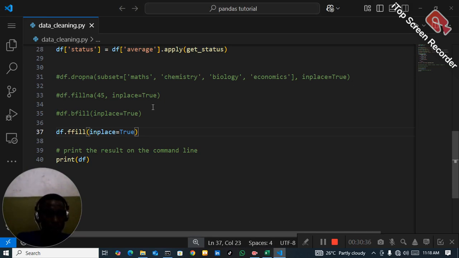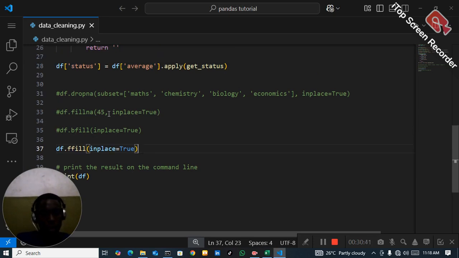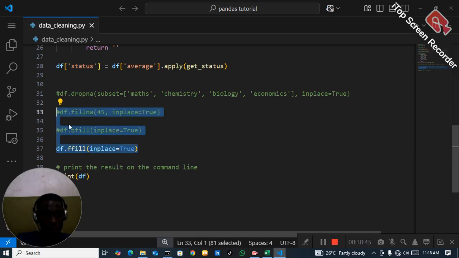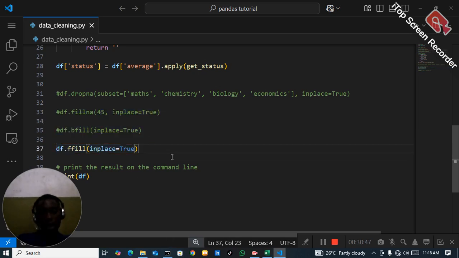You can use the bfill, ffill, fillna. Yes, you can use this. This is how to fill the table. Are you getting me? This is how to fill the table.